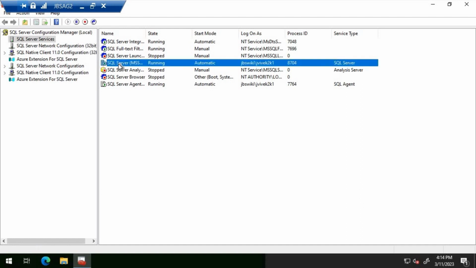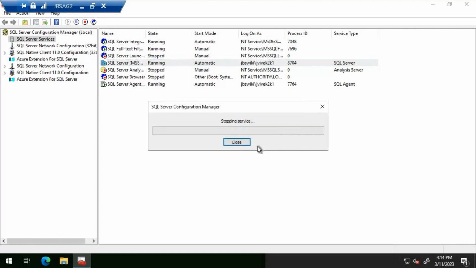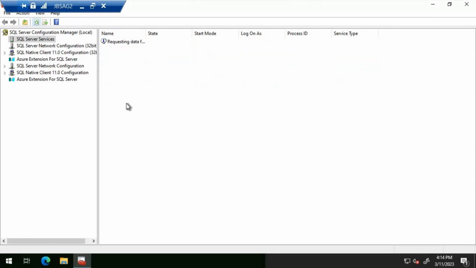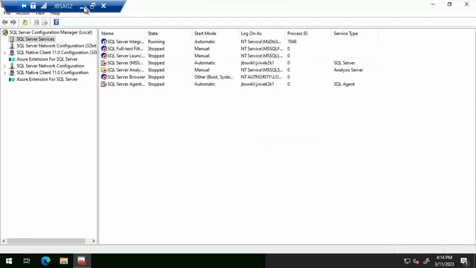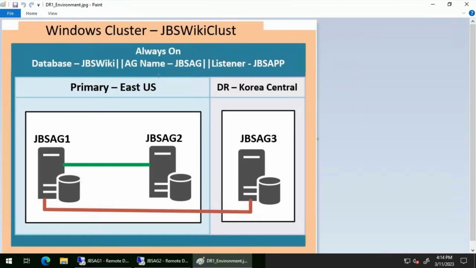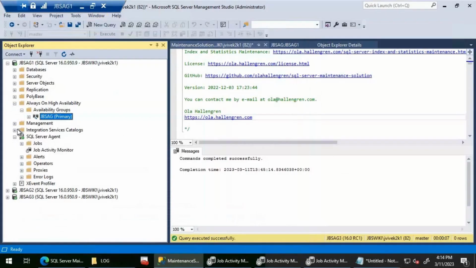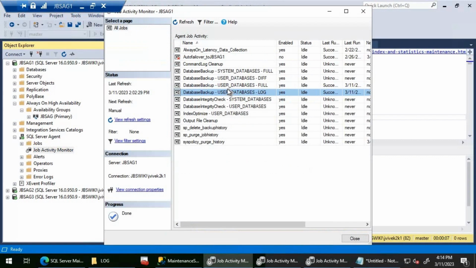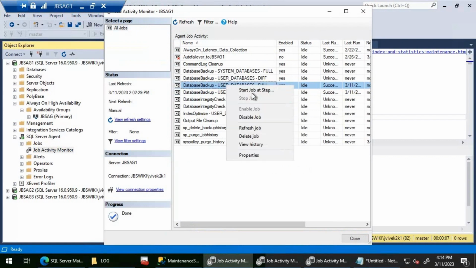We will stop the SQL services on JBS AG2, and then we will try performing the backup. We will start the full database backup job on JBS AG1 and JBS AG3, and see if the backup is happening on JBS AG3 or not. The backup preference is set to prefer secondary, and the backups till now are happening on JBS AG2. So I've stopped the SQL services on JBS AG2, and now let's try starting this backup here.